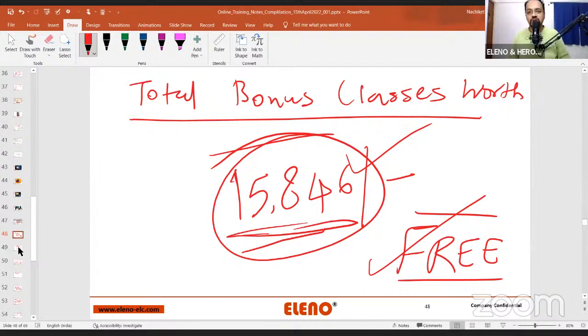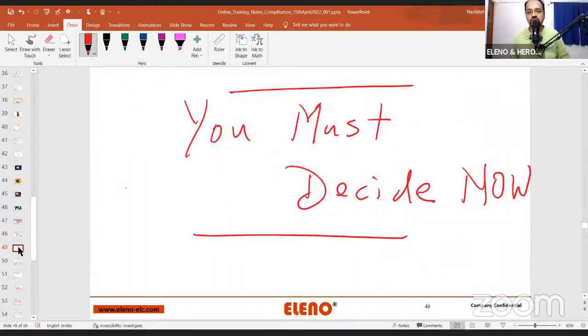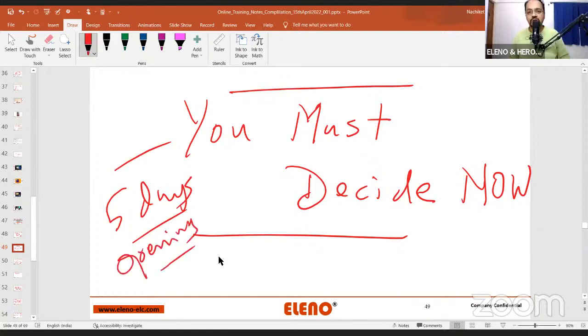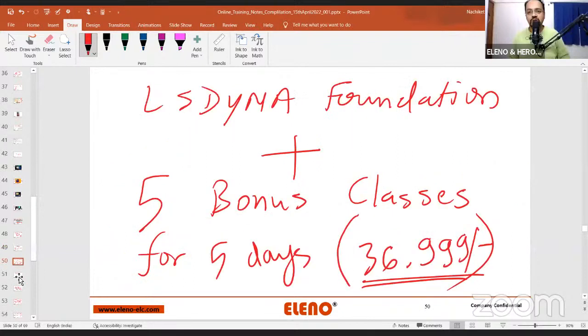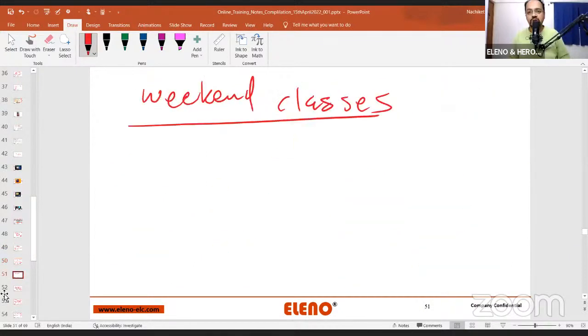Get all these bonus classes and LSDYNA Foundation plus 5 bonus classes, for, I'll not say 3 days, I'll still call it 5, is going to be 36,000. It's a special price. I haven't increased prices for a very long time, so it's still going to be a continuation. It is going to be 36,000, all inclusive of taxes. You can make a payment using credit card, debit card, UPI, whatever you need. And it's all going to be a weekend class, as I discussed earlier.